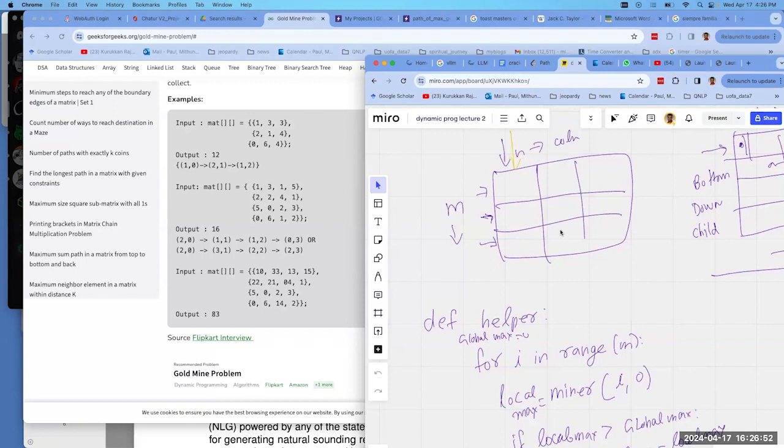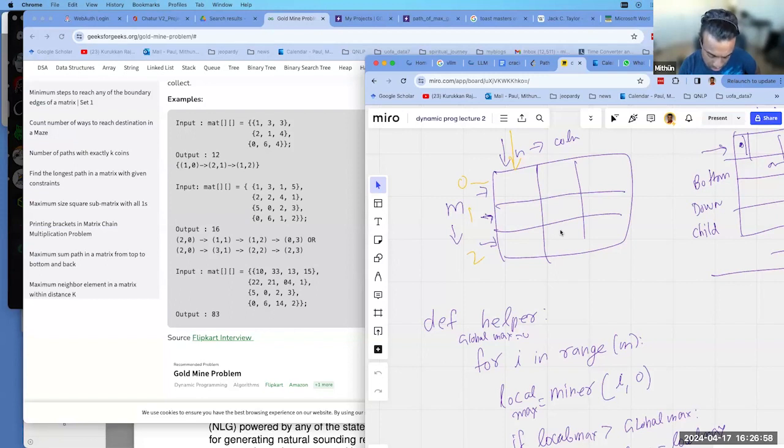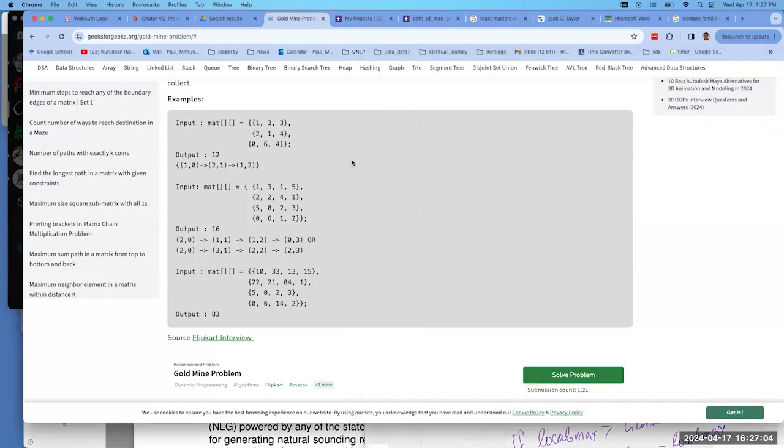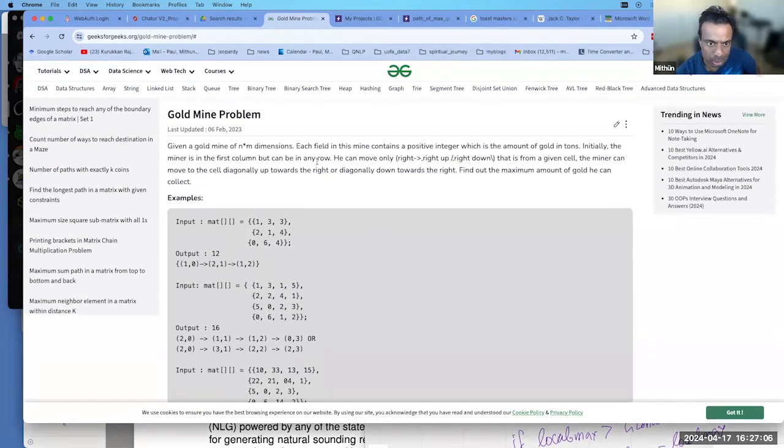Like, we know we can start at the first column, but do we want to start at 0? Do you want to start at 1? Do you want to start at 2? Or which one is the best choice, right? So it has to be saying, we can start from first row or first column. They say here, initially, the minor is in the first column, but can be in any row.